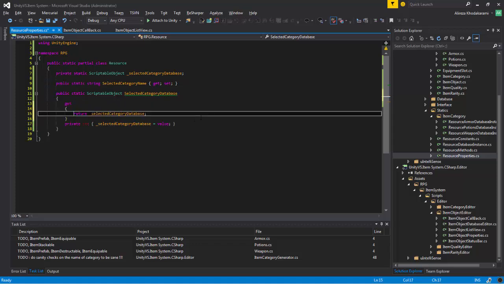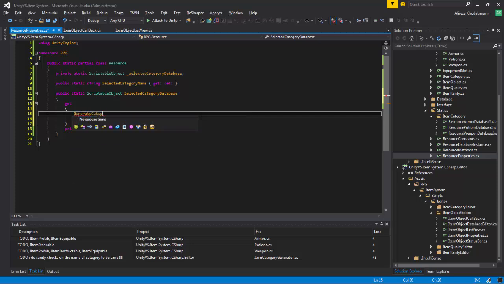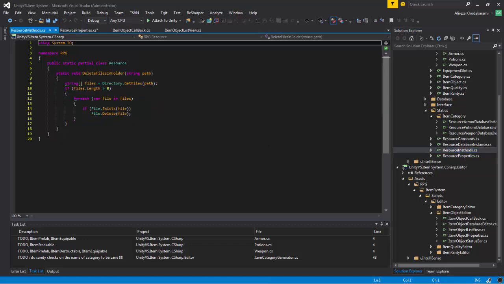So before we return, we call a method generate category database. Okay, we don't have that method, so we want to create that method and we have another partial part for that. Now this is nice.